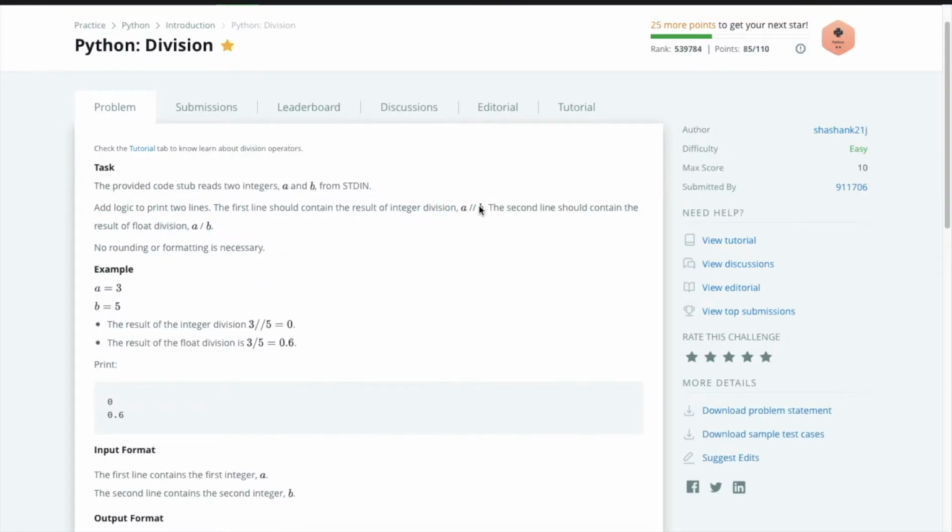For integer division we have to divide with two slashes, and for float division we have to divide with a single slash. Float division means the output will be in float form. Integer division means the output will be in integer form.